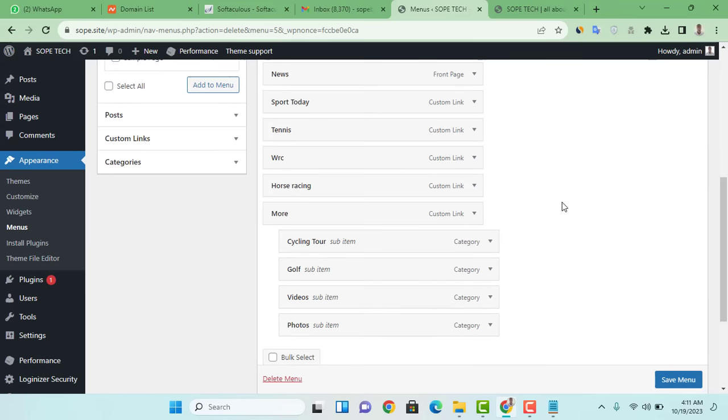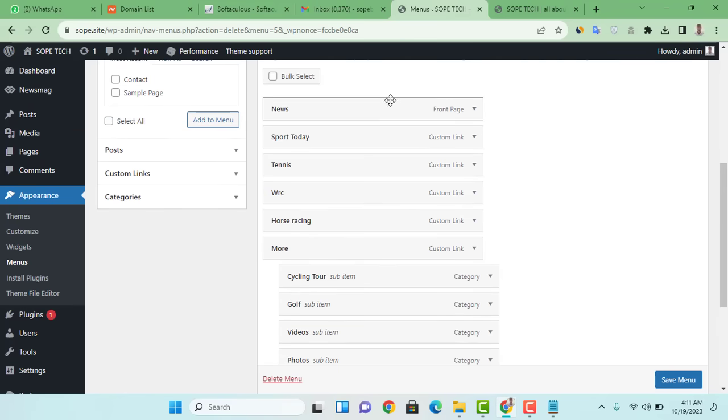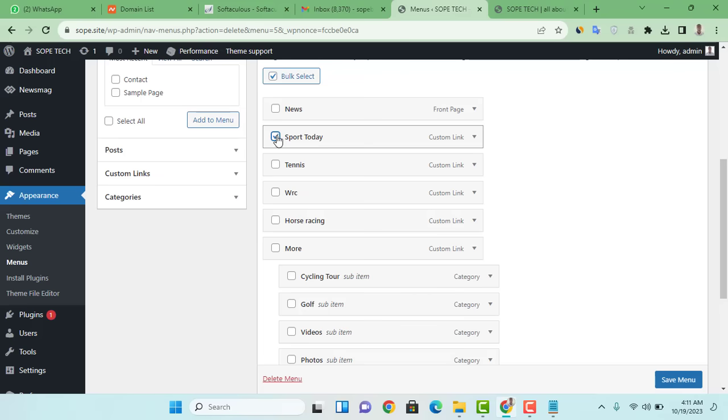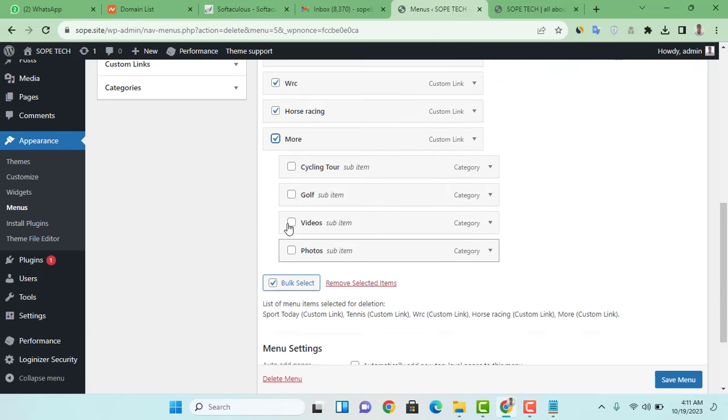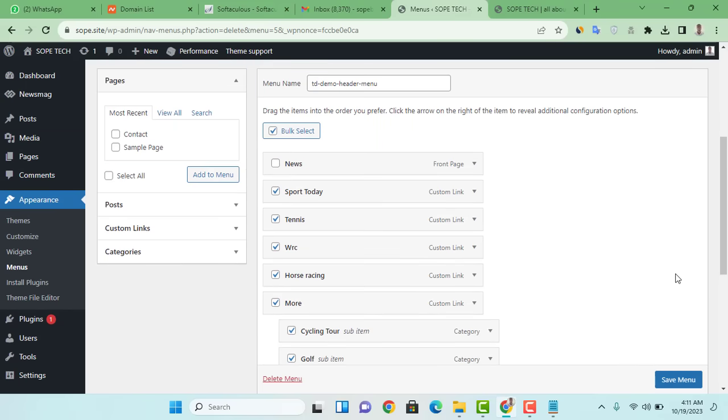So if you don't have any interest in any of these items, you just delete them. You can bulk delete them. You can select them all. You see now, I select bulk select. I want to remove this. I want to remove this. Maybe you don't want to cover horse racing. Are you getting it? And any of these you don't want to cover, maybe you want to cover football news.